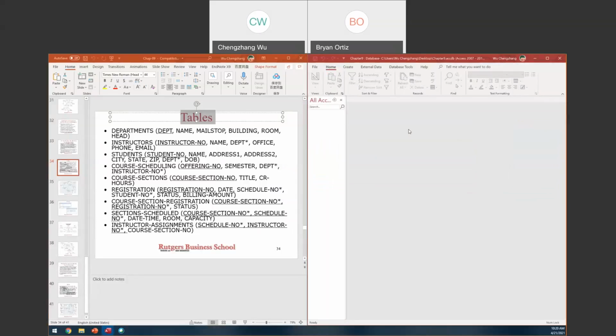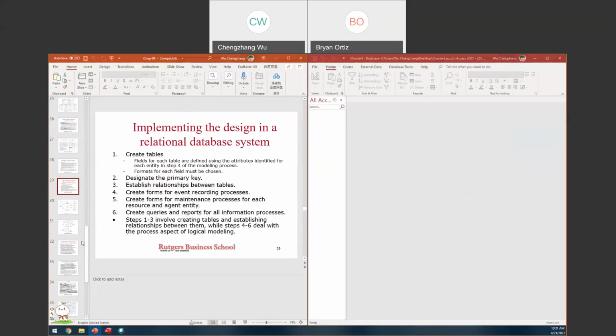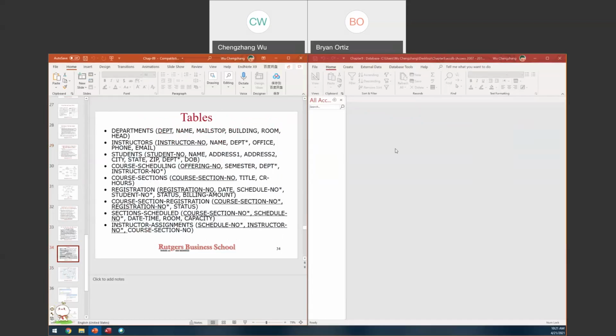All right, the first step, as I said, is to create tables. Yes, to create tables. While I am creating tables in Microsoft Access, I also have the opportunity to do step 2, to designate the primary key. Let me show you how to do this. I'm going to create only 2 tables for simplicity: the departments table and the instructors table.